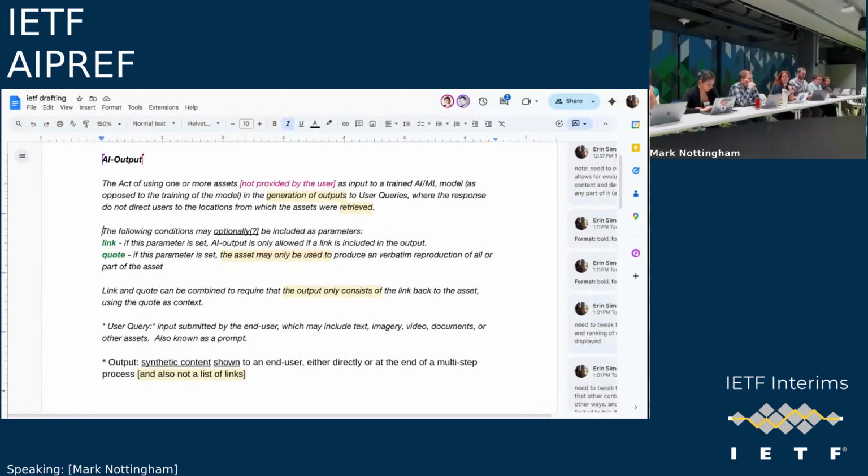So this would replace the search category, but would also allow people to set preferences about AI summaries in a granular manner, where you can say no AI summaries at all, or only AI summaries that include a link.